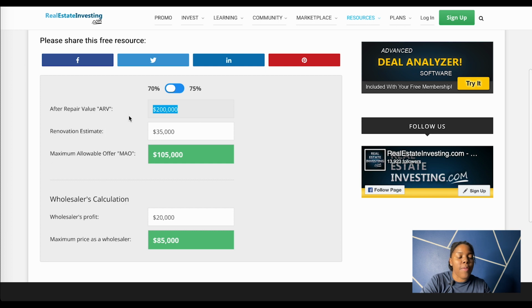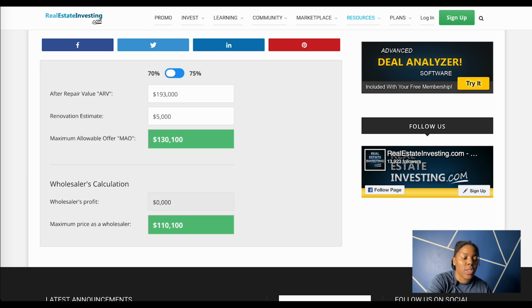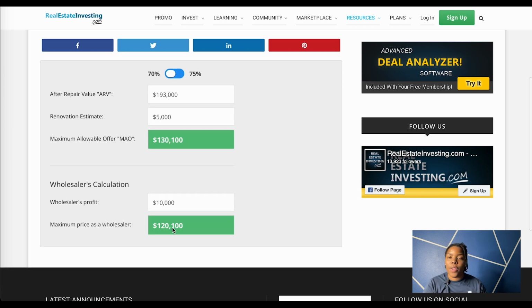So after repair value is the number of the 193,000, right? Renovations and estimations right now, let's just go with a $5,000 renovation number because the house doesn't look too crazy. But again, I don't know until I get inside, okay? So as a wholesaler playing the middleman, I want to make $10,000. This is what I want to make, my profit. The max offer that I can give to this owner is $120,000.